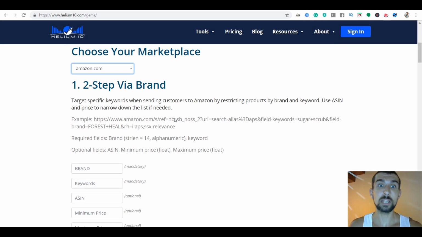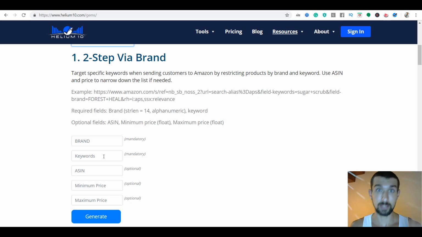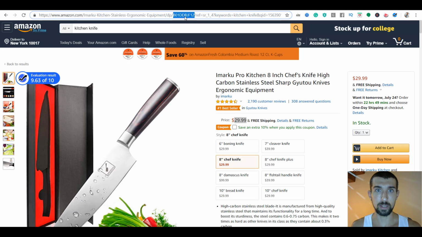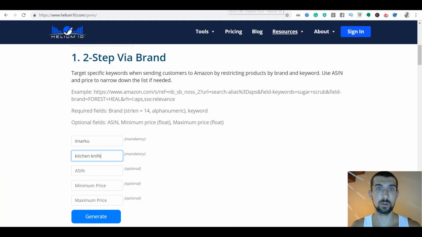But let's choose a two-step via brand URL, right, for our giveaways on RebateKey. So for this, we're gonna need the brand name, the keywords, and the ASIN. So the brand name is gonna be Imarku, right? That was the right one. Keyword is gonna be, for example, kitchen knife. That's the keyword we wanna rank for, and that's up to you. And the ASIN, let's copy it here. You see there's the ASIN there.